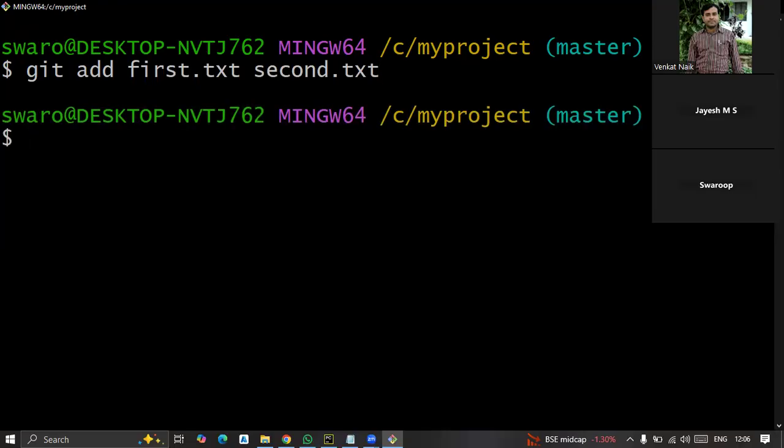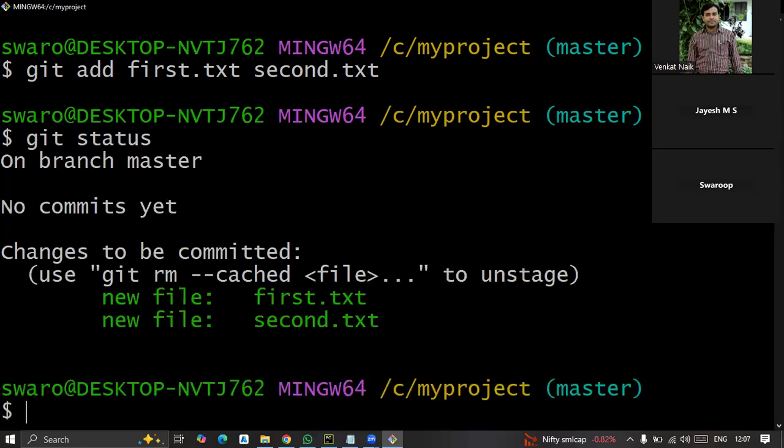Which means now those first.txt and second.txt files have moved to the Git repository. Earlier, the message showed first and second as untracked files. Now if you run git space status, it will show another status. Can you check once? You see, on the master branch, there are changes to be committed.